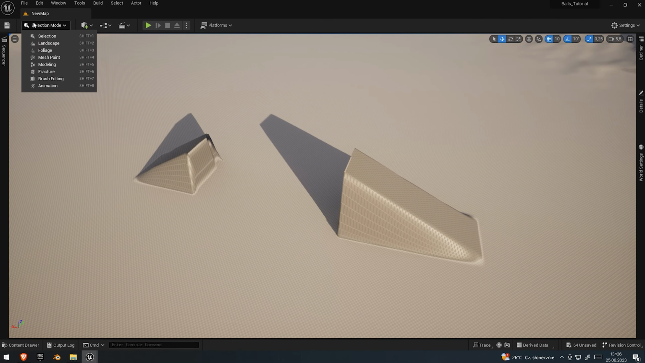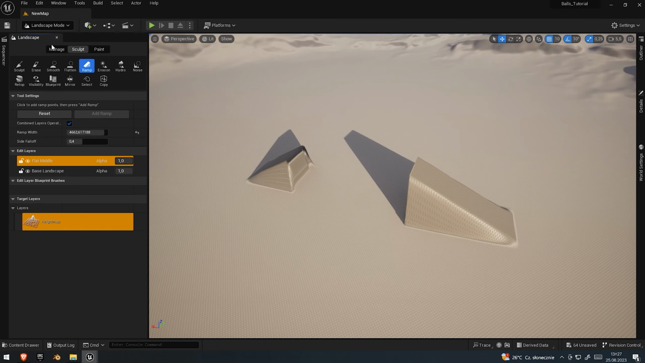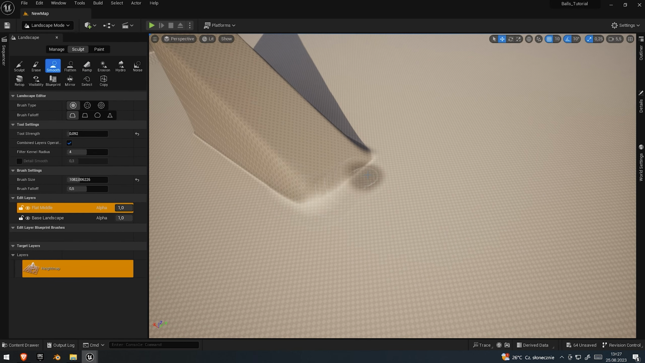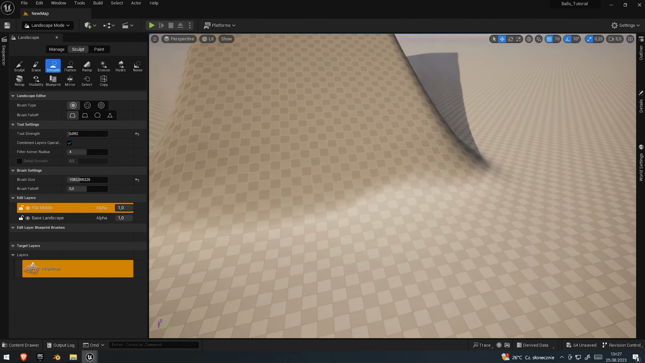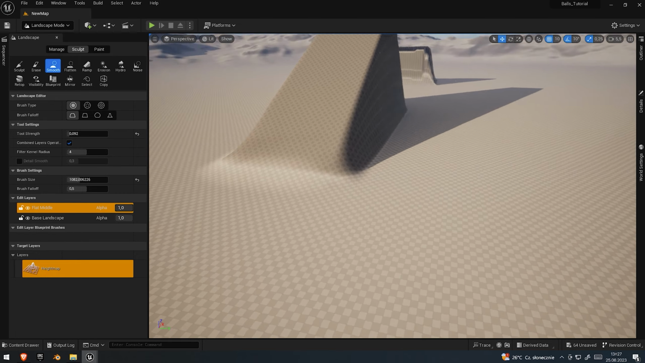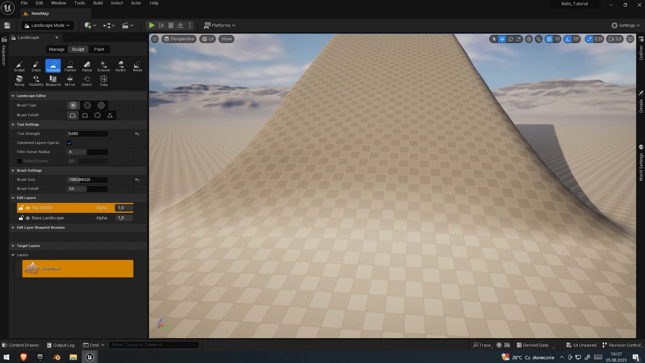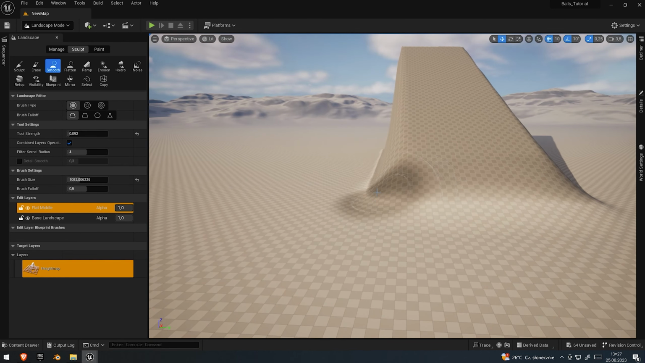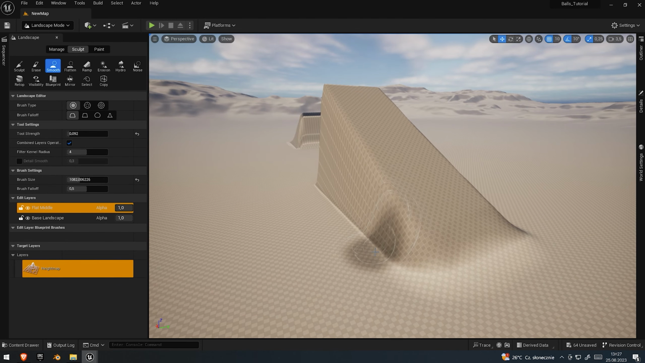If you like, you can always go back to the landscape mode and you can choose smooth and smooth it if you like, but be aware that the smooth will give some little bit strange angles, but that's, I guess, the difficulty factor for our player.